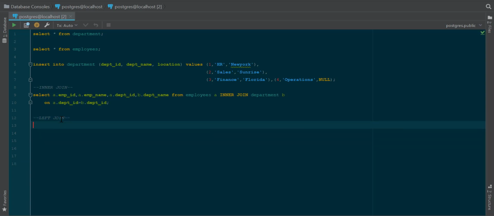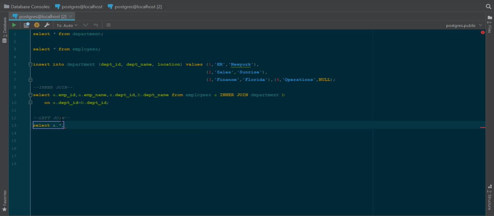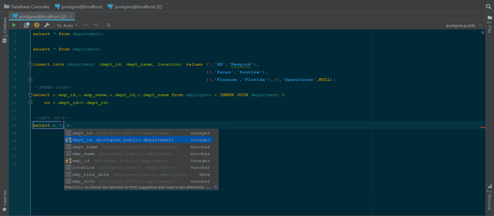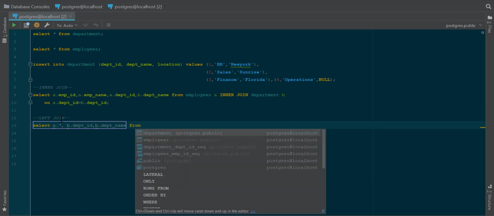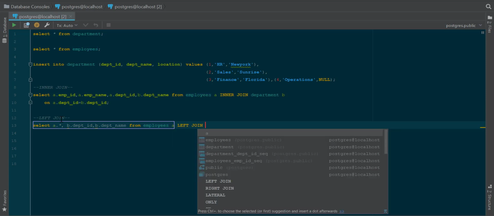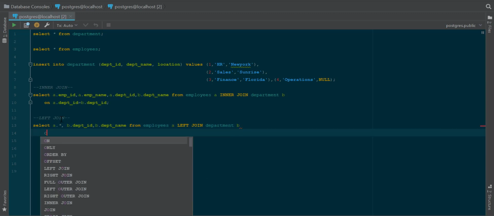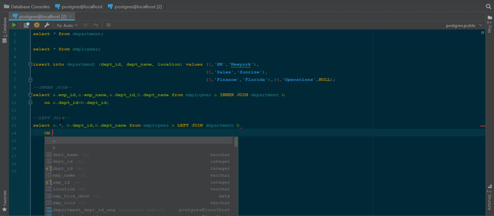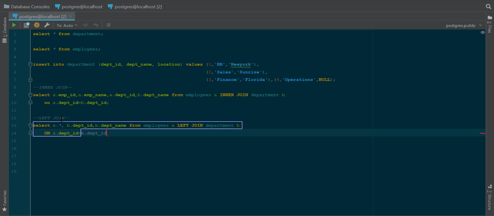And this is the left join. Select all the columns from the left table, and let's take only a few columns from the right table, that is department id and department name, from employees table as a, left join department table as b, that is the alias, and on the common column between those two tables, department id, which is to be placed on both sides of equals to.